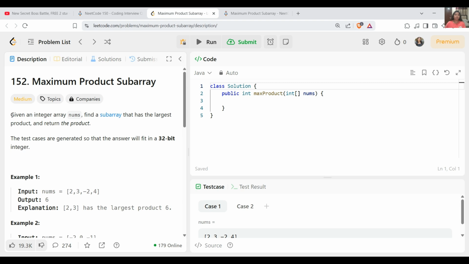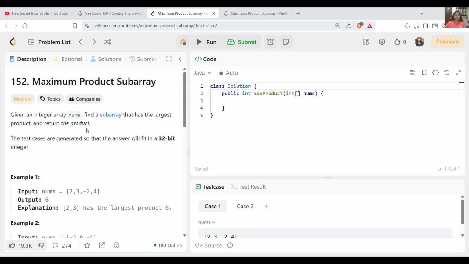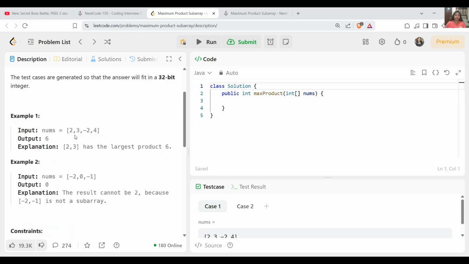The problem statement says that we are given an array and we have to find a subarray which will return a product that is the maximum. In this example, if we are going forward with 2 and after that 3, we will get a maximum value of 6. The 4 is not coming exactly next to the 3, so we are taking only 2 and 3 and getting the maximum product as 6.